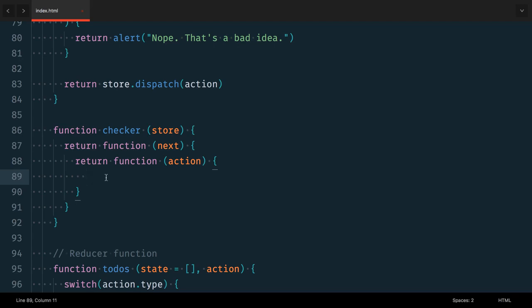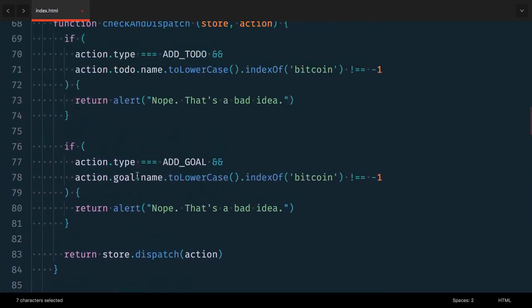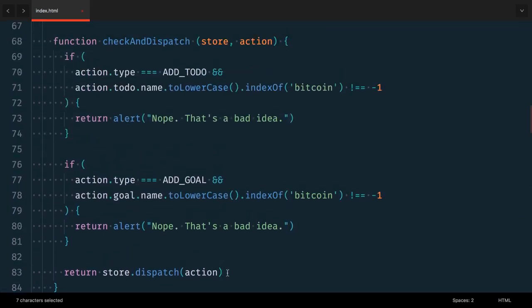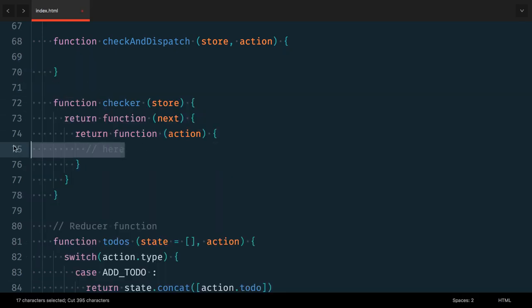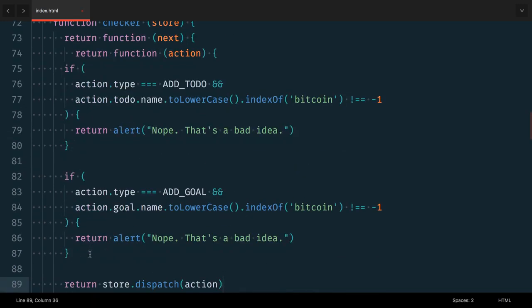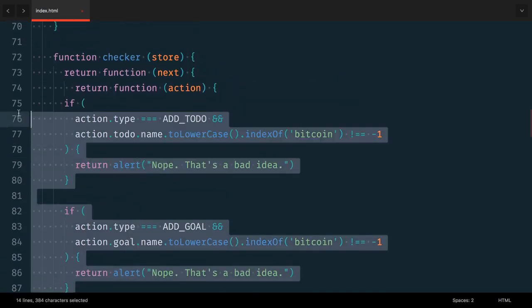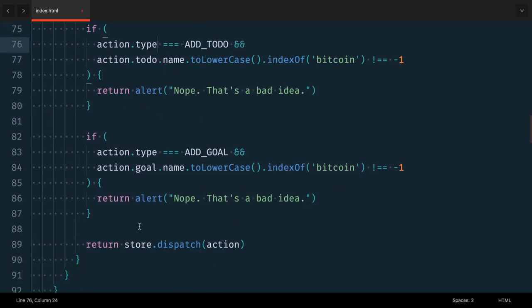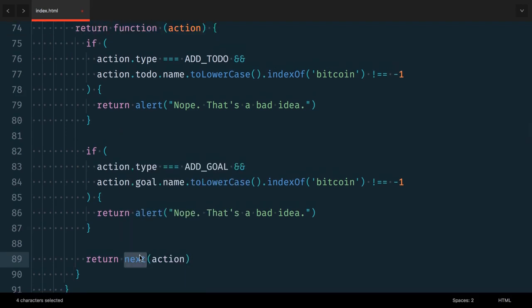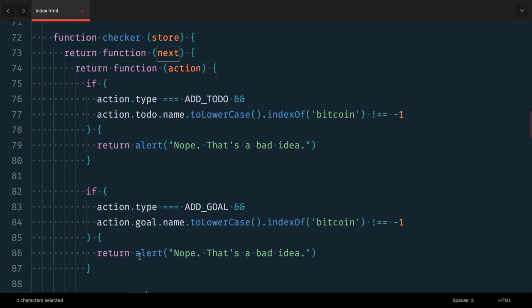So now, this is where all of our middleware code is going to be. And we can actually come up here and just copy what we have, because what we're going to write inside of our middleware is going to be really similar. So I'll just paste this in here and then fix the indentation. The only thing we need to change is right here: instead of calling store.dispatch passing in the action, we want to call next, because again, there might be another middleware that we need to call after this middleware runs.